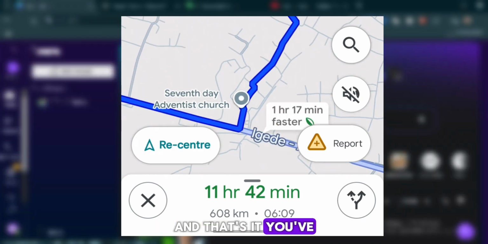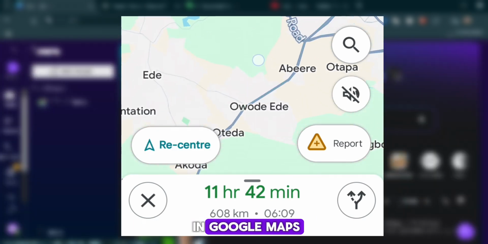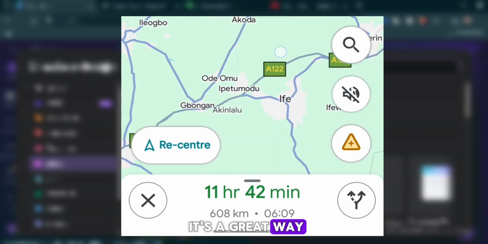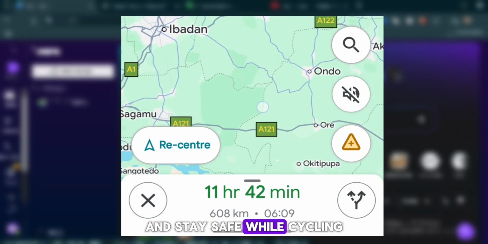And that's it! You've successfully enabled bike mode in Google Maps using your mobile phone. It's a great way to plan eco-friendly trips and stay safe while cycling.